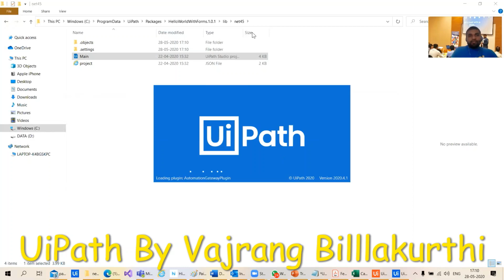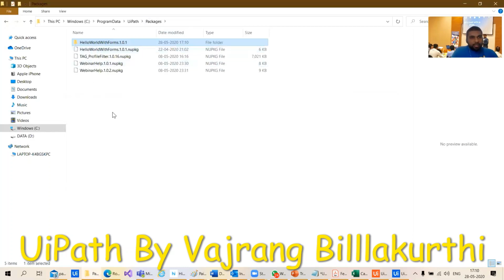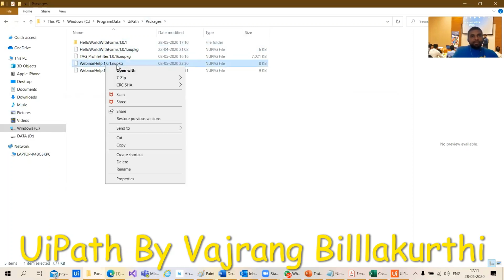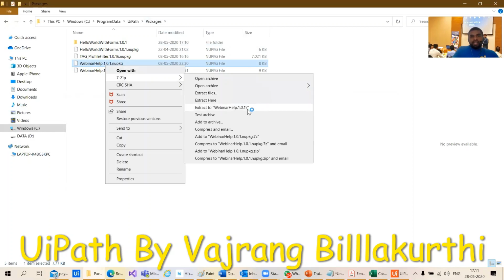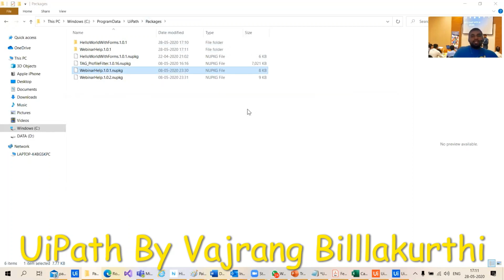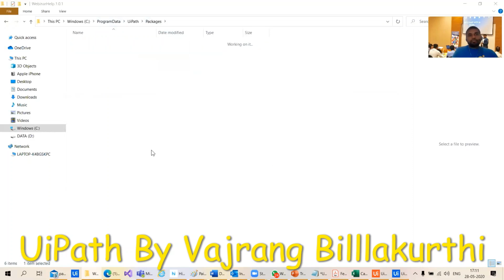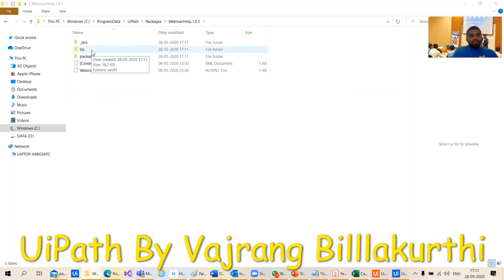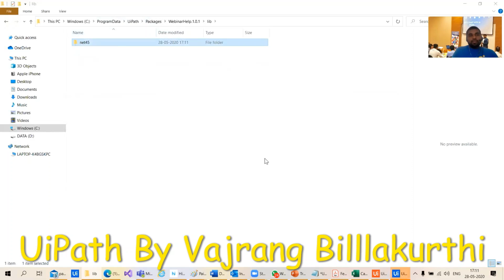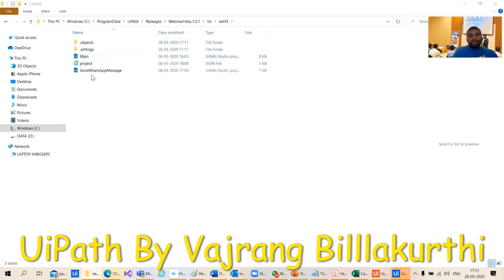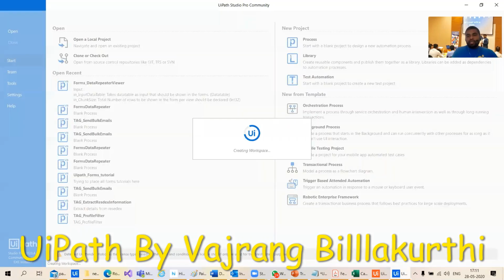Meanwhile, let's see if we can check with some other package as well. This webinar help is one of the packages that I am using. Let's extract this as well and see if the code comes from this too. Same thing, go into library, 4.5, 45 package. All the files will be available in the NuGet package. No need to worry if the file is lost or anything.